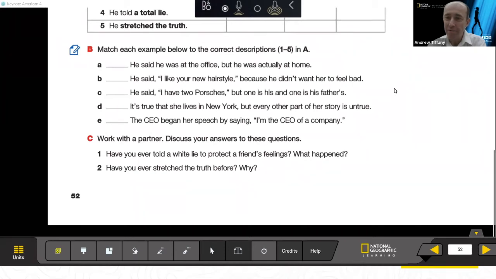So have any of you ever told a white lie before? I have. I've told lots because I'm old. I have a lot of experience, so I have told a lot of white lies. I'm just looking down the list here to see what other people are saying here. Did not want to make the person sadder. Yeah, that's true.